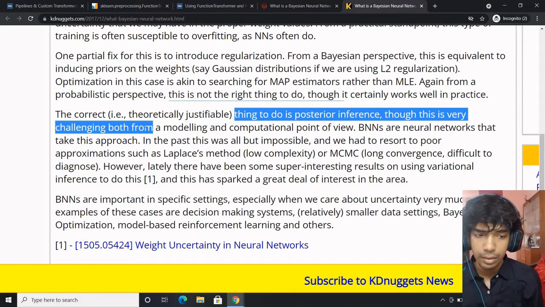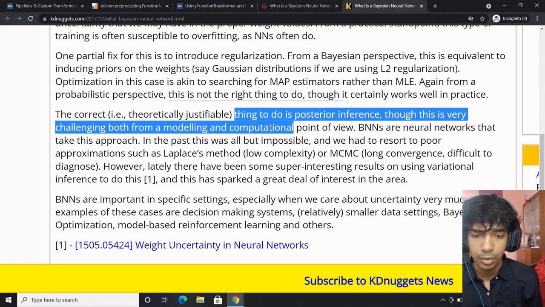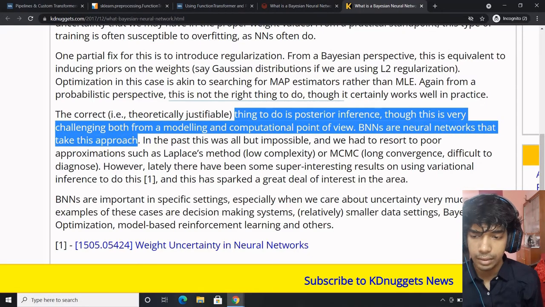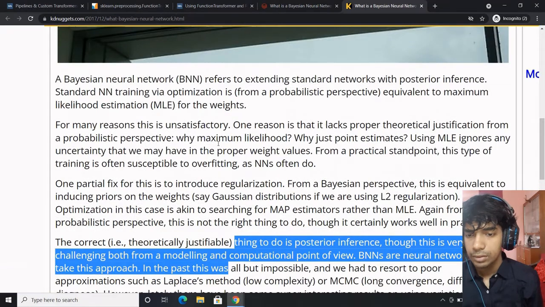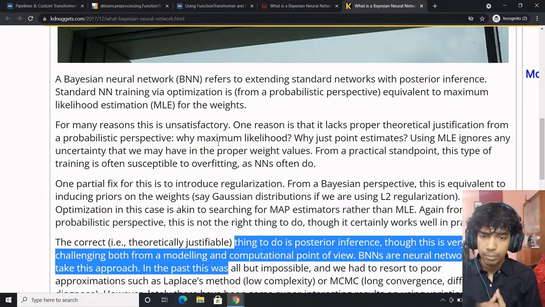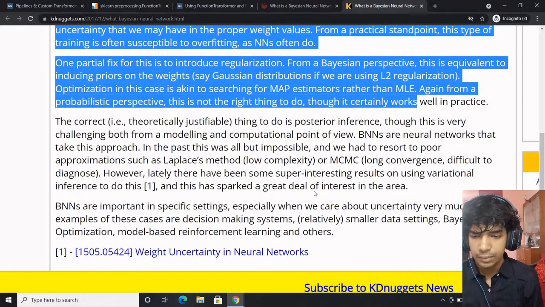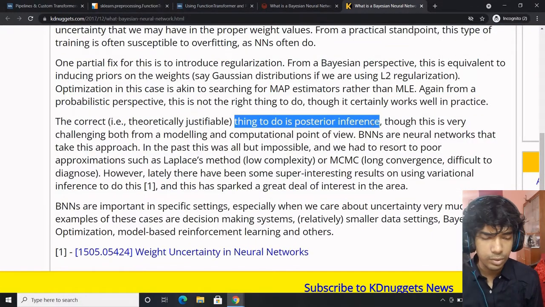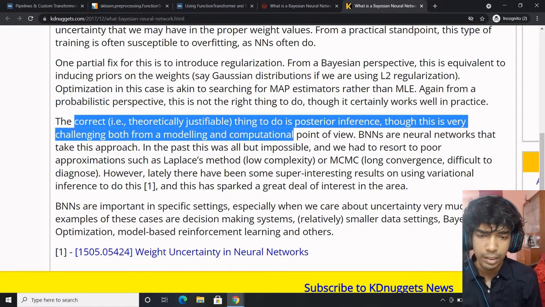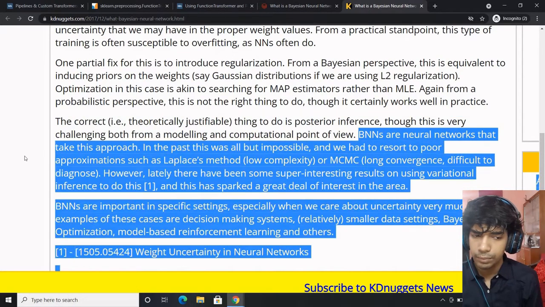All right. Though this is very challenging from both modeling and computational points of view, Bayesian neural networks take this approach. So this is what they're talking about: the drawbacks of standard neural networks, which is what we find unsatisfactory. We use MLE, maximum likelihood, and also regularization, but those are not the best way to deal with the problems in a probabilistic approach. So the correct thing to do is posterior inference, though it is very challenging from both modeling and computational points of view. BNNs are networks that take this approach.